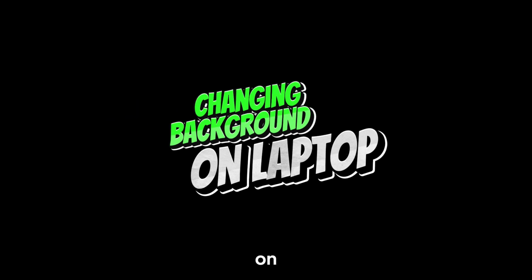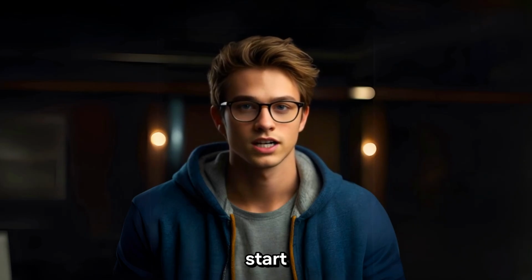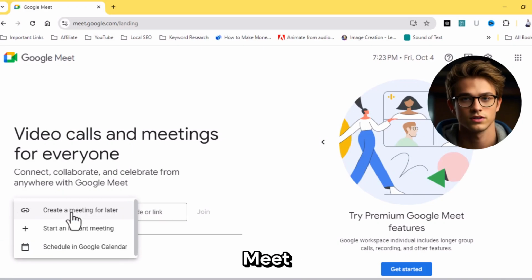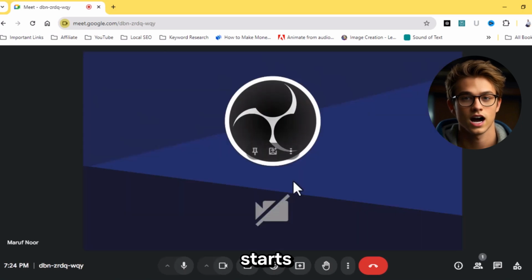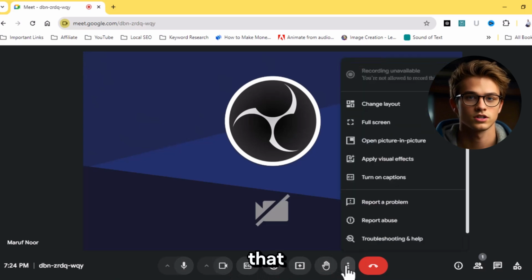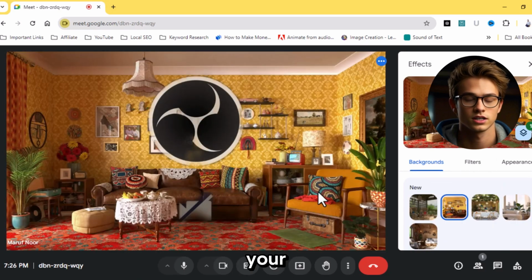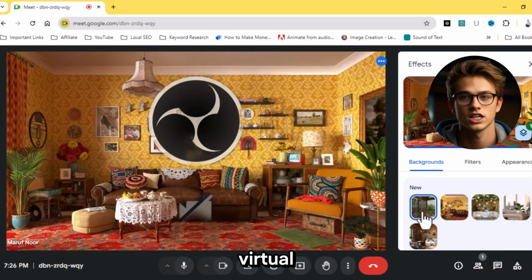Changing background on laptop. First, let's start with how to change your background on your laptop. It's super simple. All you need to do is join your Google Meet call. And before the call starts, look for the Change Background option at the bottom right corner of your screen. Click that, and you'll see different background options you can choose from, like blurring your background or selecting a cool virtual background.